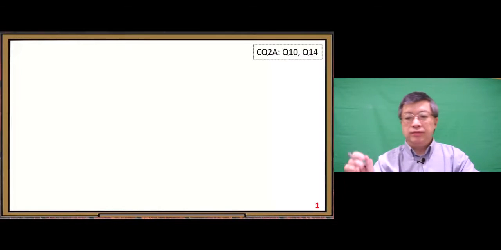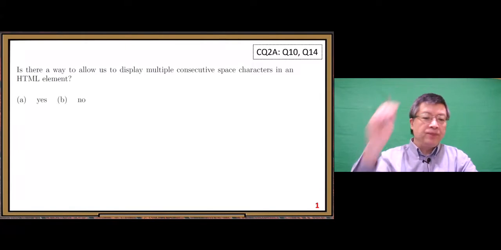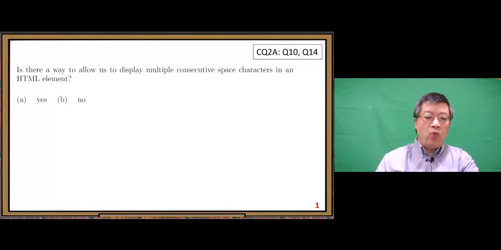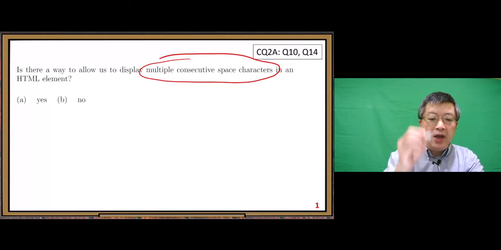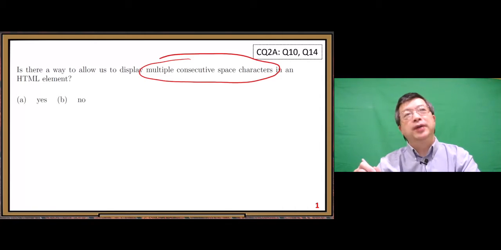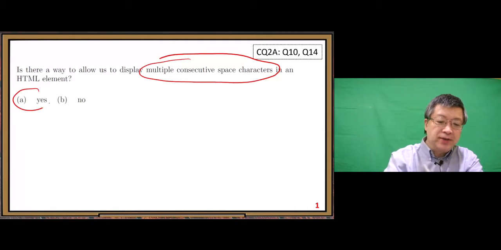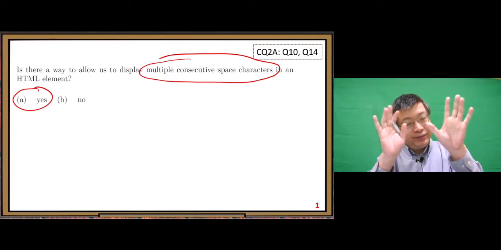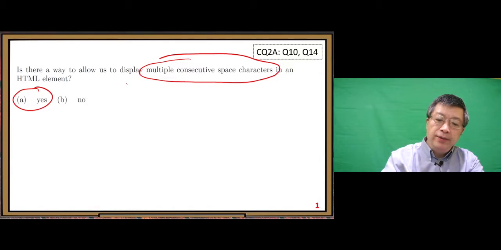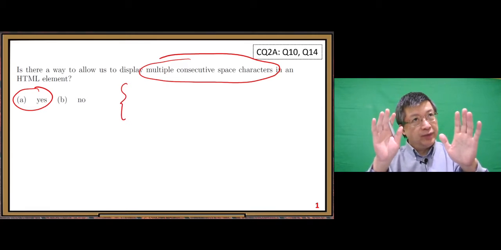The first question. To A, question number 10. Is there a way to allow us to display multiple consecutive space characters in an HTML element? The answer is yes. But here, there are 2 things you need to know for this question.